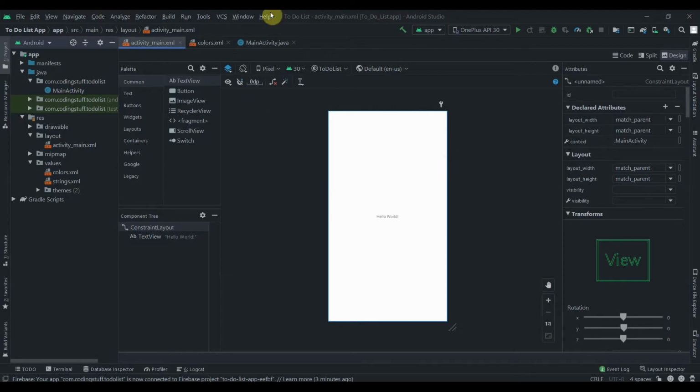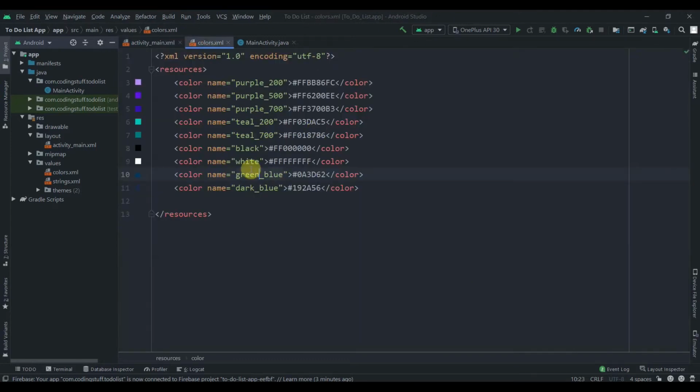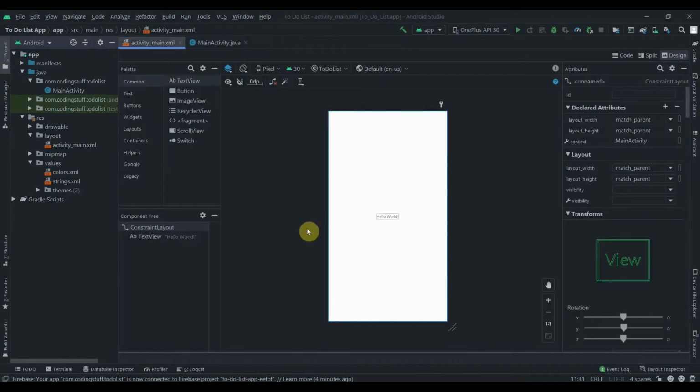Okay. So I have created one empty project and I have added two colors here, the green blue and dark blue. This is not the correct name, but I just filled it as green blue and dark blue. So hash 0A3D62 and hash 192A56. Okay, so add these colors, and also I have connected this app to Firebase.